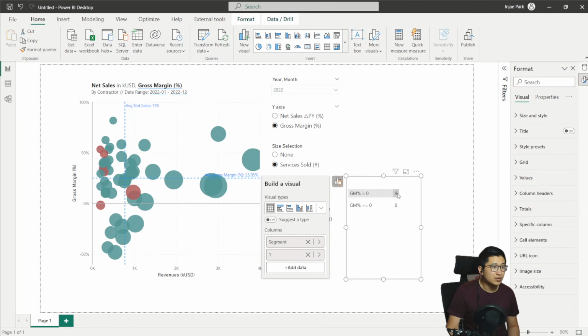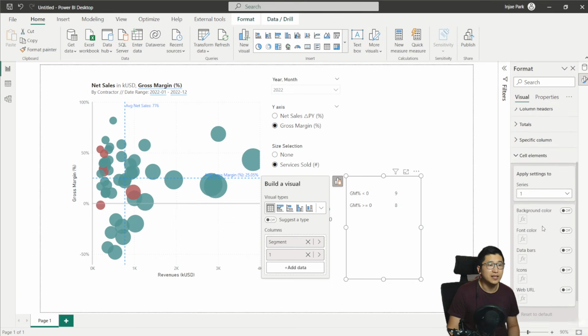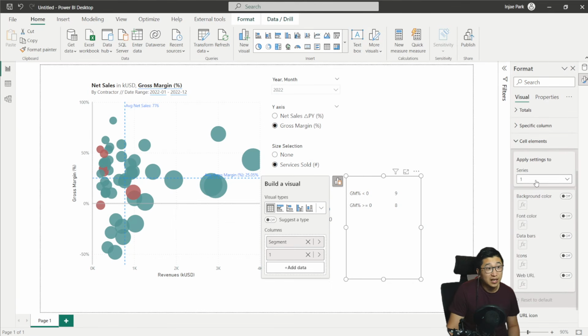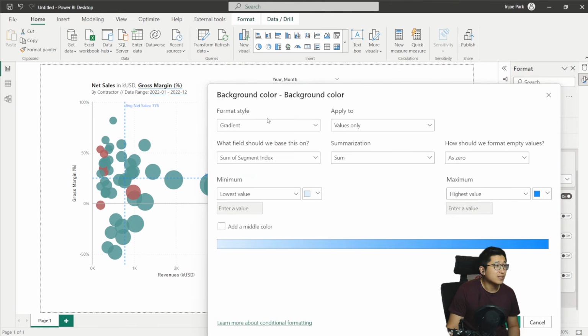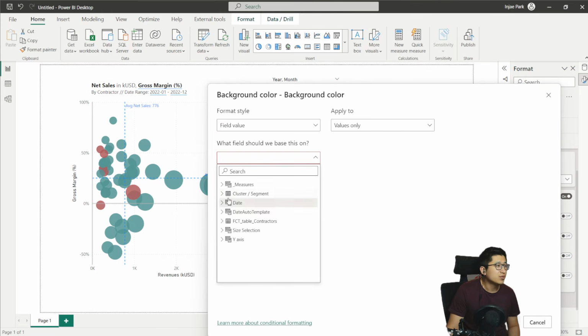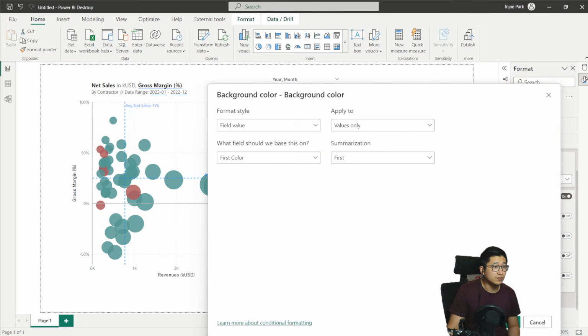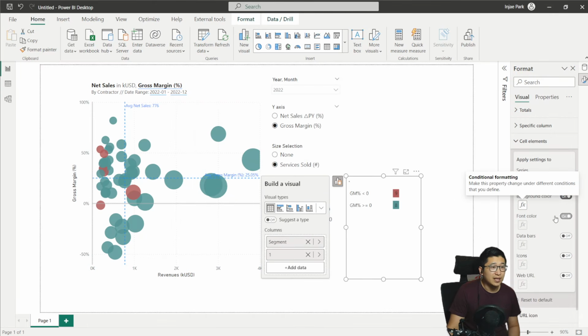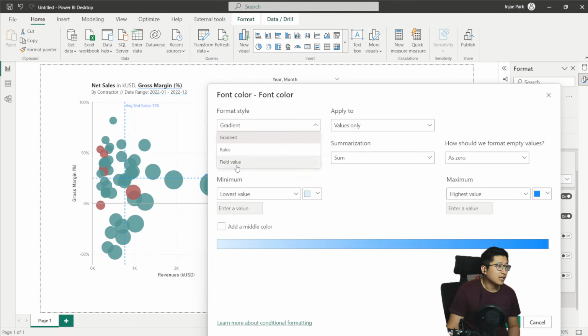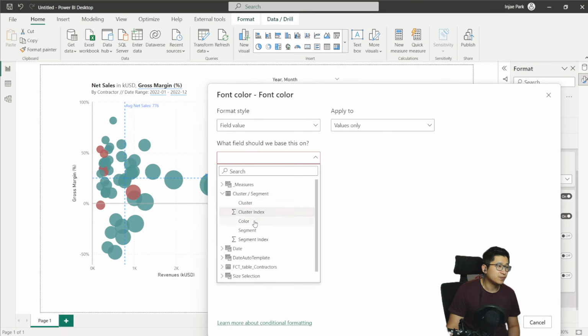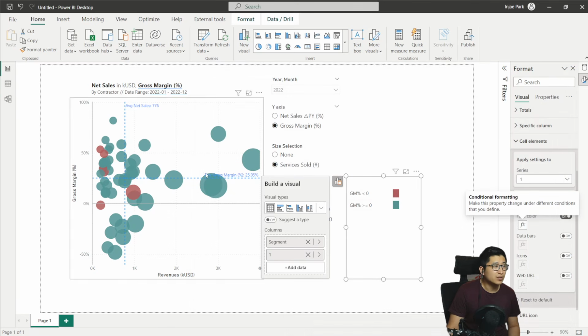Now we're going to add the colors to this index right here. And we are going to make sure that the cell elements is going to be selecting the series 1. And I'm going to set the background color and I'm going to hit FX and set the field value to simply be the color column from this table. And if I do that, and I do the same for the font color, it's going to show me exactly what I want. Because it's going to reference the hex code that's being selected, and that's essentially it.